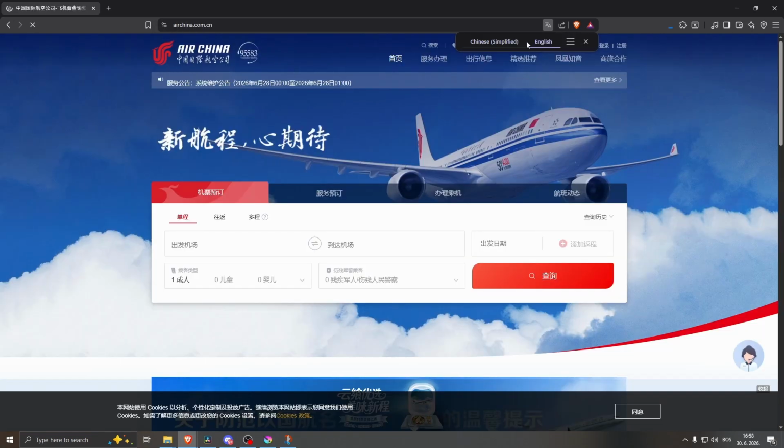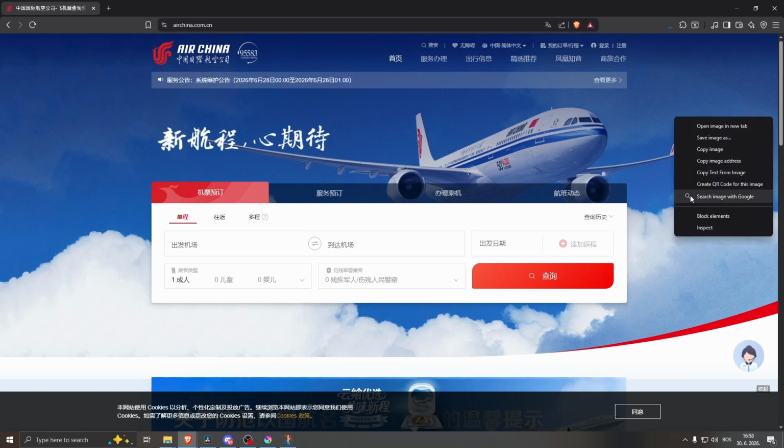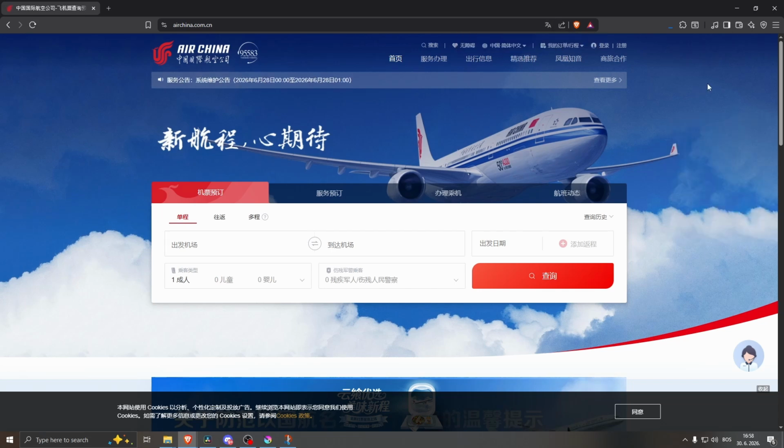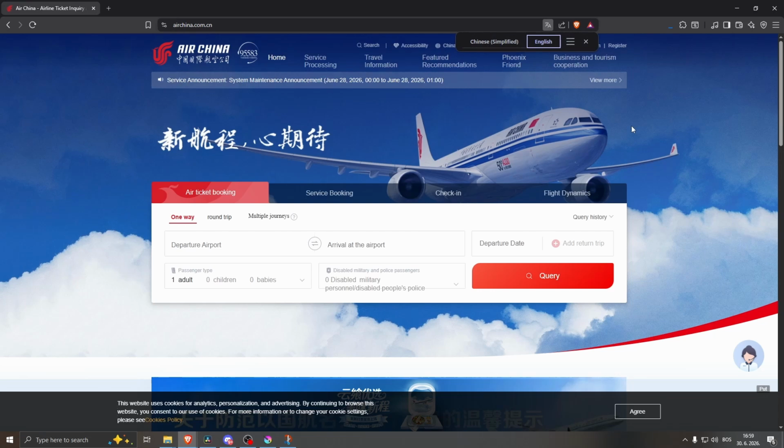Now I'm going to translate it into English, and here you will have the option to change the language if you don't have it here. So there you go, it's translated.